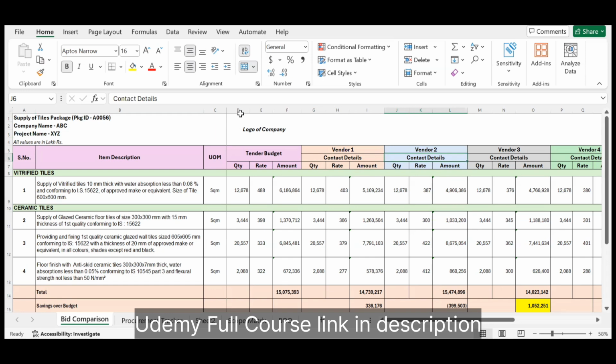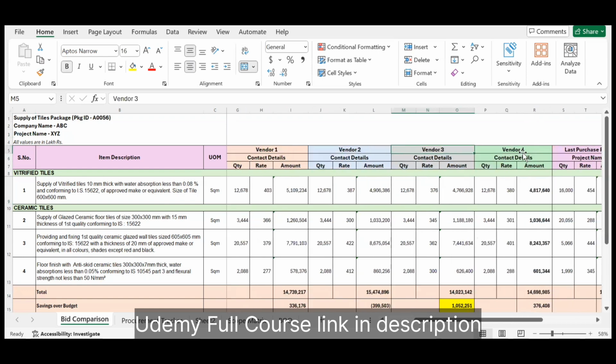See, in this particular package, we have only supplied them the quantity. Whatever the quantity is, we have given it to them. But in certain packages, the quantity calculation might be in the scope of the vendor also, so the quantity might differ. All the vendors' quantities might differ because they have to do the quantity takeoff themselves, and they will have different analyses. So similarly, vendor 3, vendor 4, and whatever the number of vendors, for all the vendors you have to put certain columns over here.